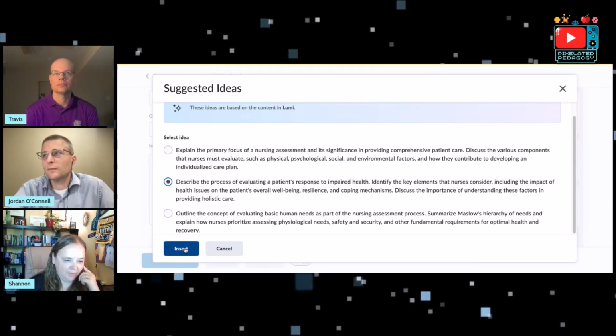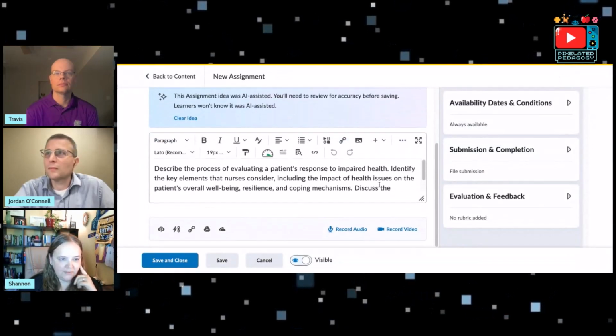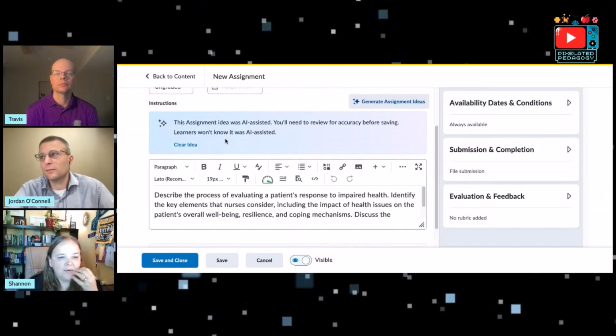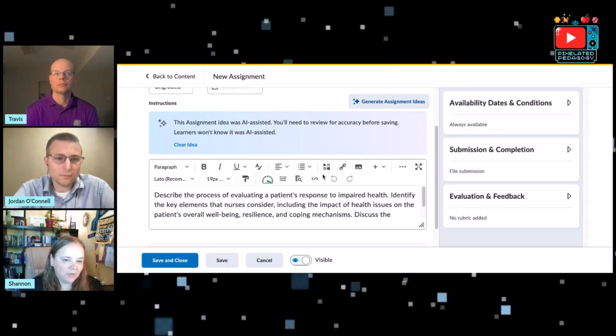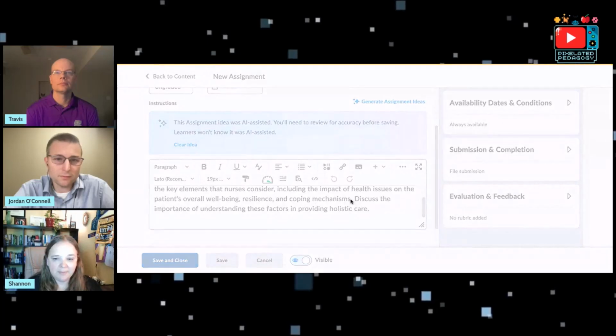So let's say I'm going to go with the second one. Click insert. You'll see that it's going to show that it was an AI generated assignment, but that only shows on the instructor side. The students will not see that. And then we just save and close when we have an assignment built.